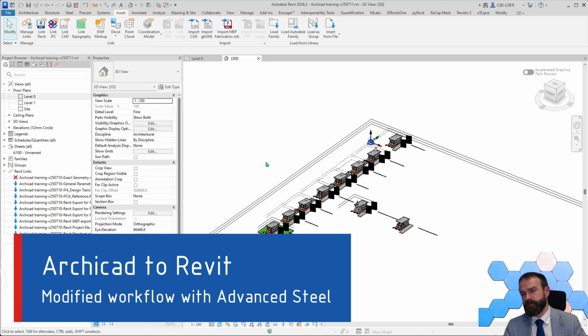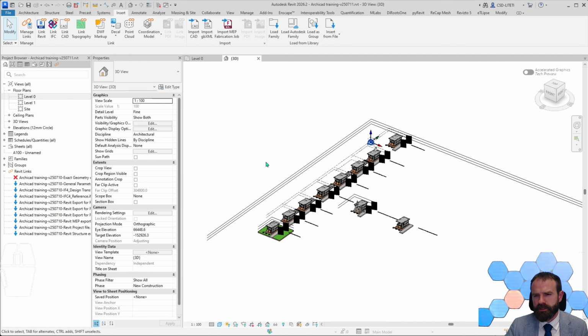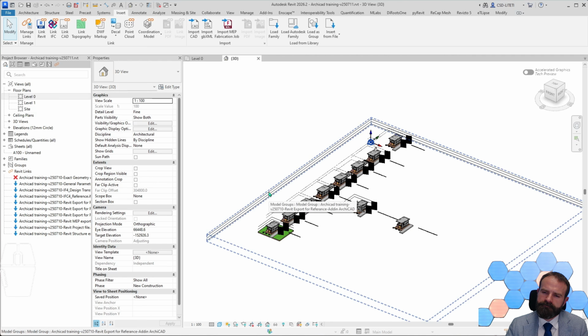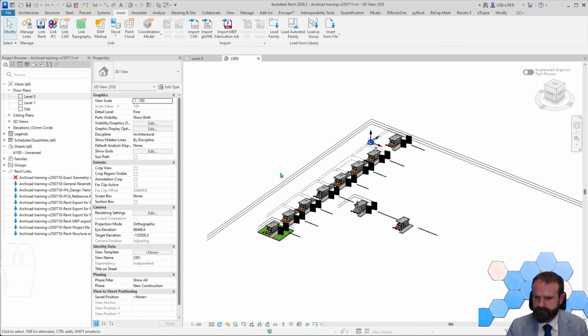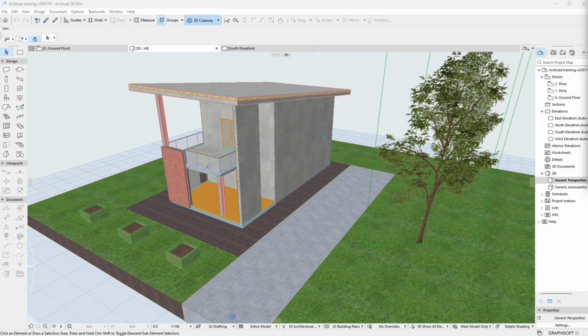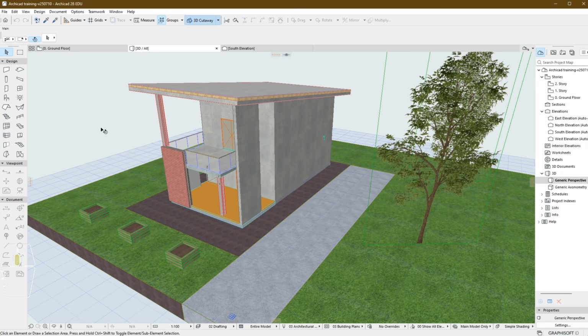And let's jump to the next workflow, and we will see how this workflow can improve your efficiency and modeling of architecture inside Revit. Okay, let's continue with another workflow in which I will transform this ArchiCAD model into a Revit editable model.